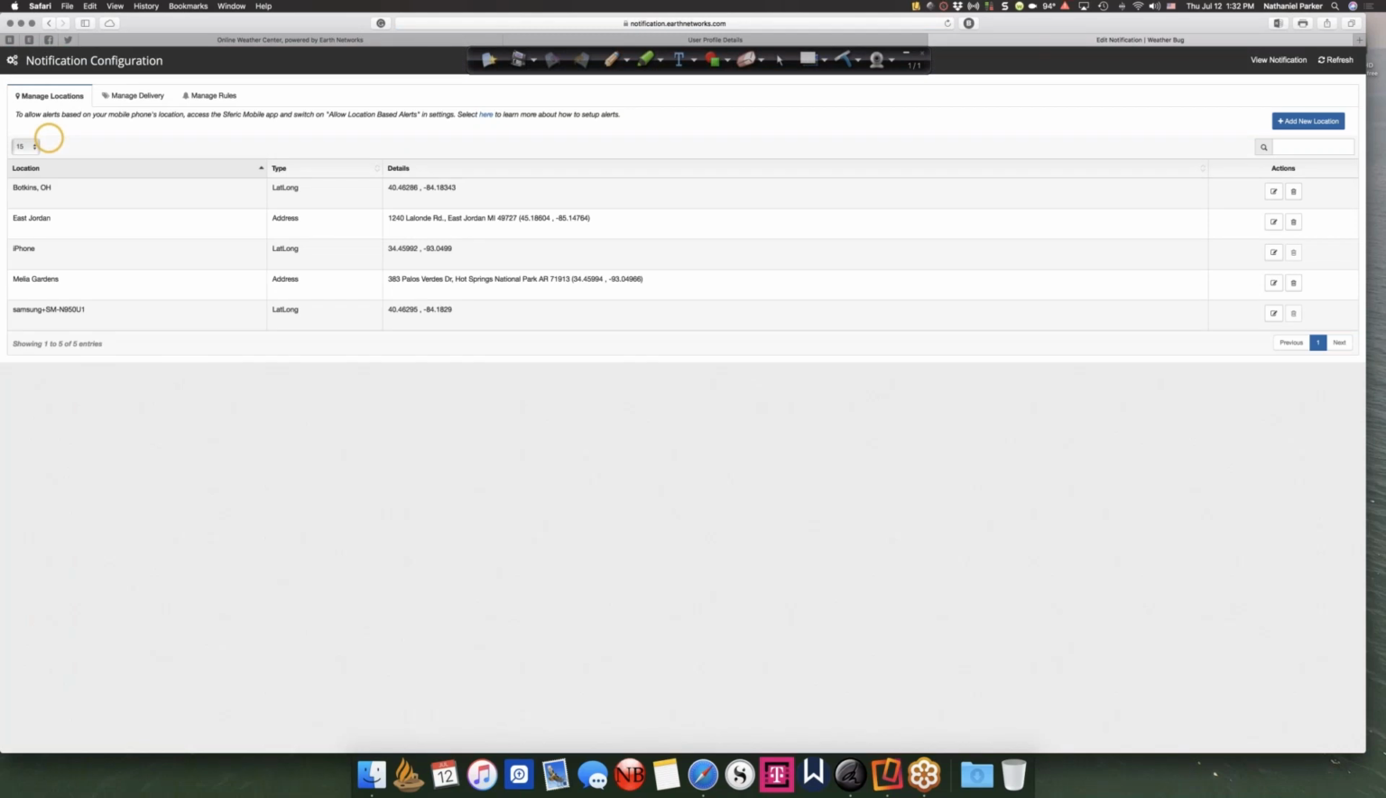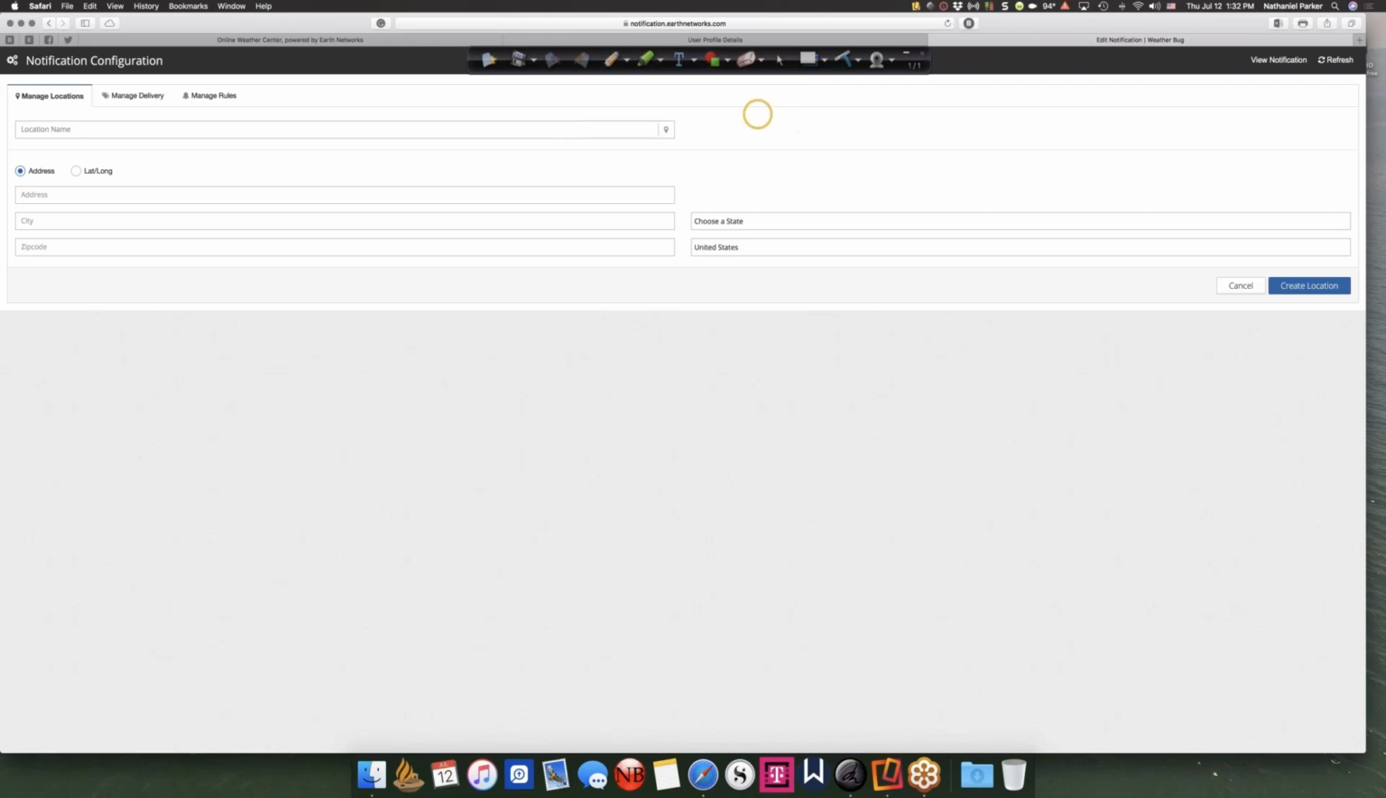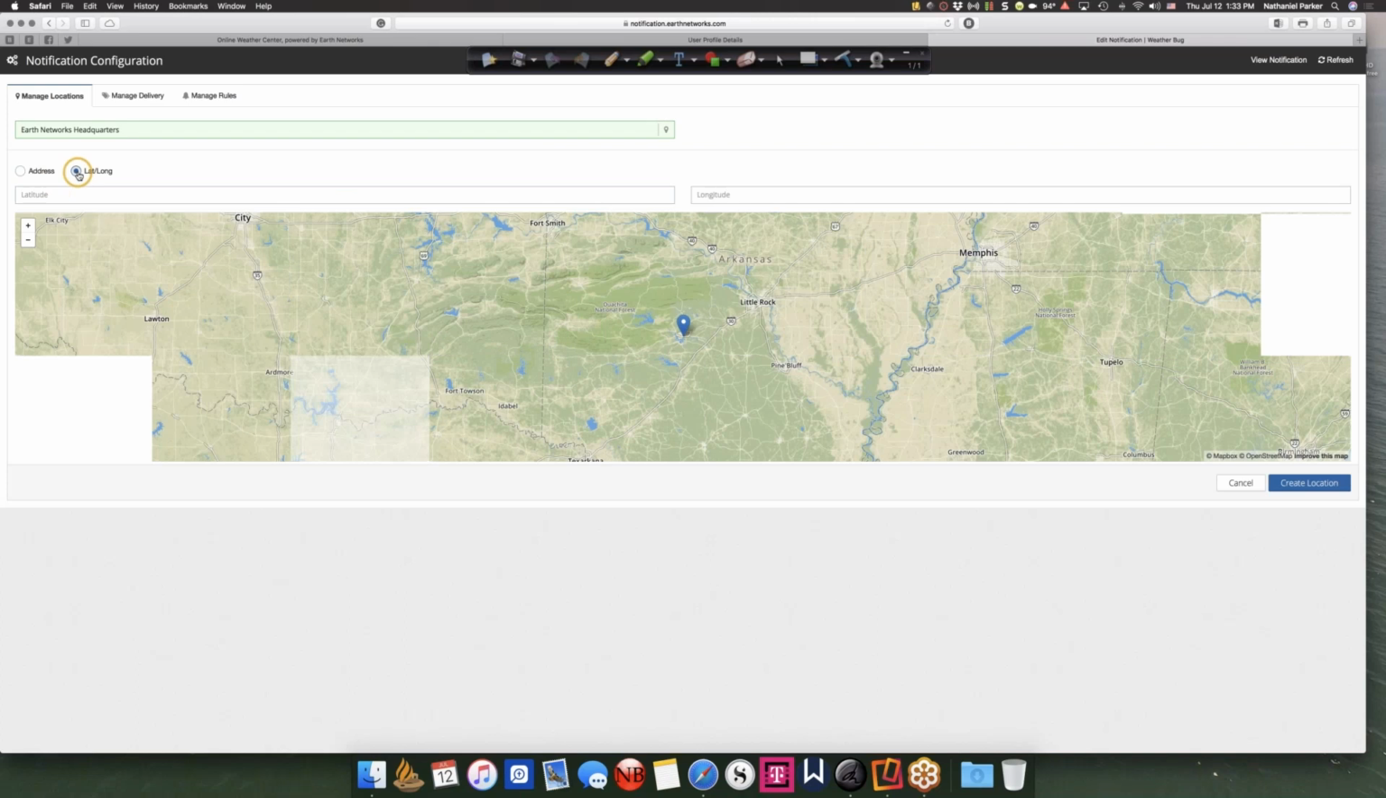First of all, you will want to configure locations, and you can configure as many locations as you need to in Sferic Maps. And creating a new location is simple. All you need to do is click the Add New Location button. Give your location a name. So for example, I could call this Earth Networks headquarters. And you can then enter either an address or a latitude and longitude. Latitude and longitude is a little more precise than an address, but you can use either one. And then when you're done, you can click on Create Location.